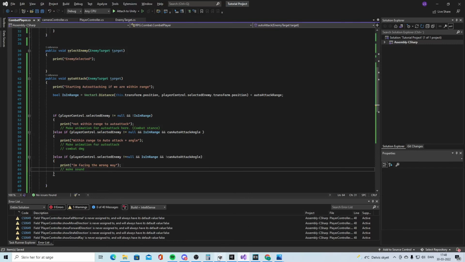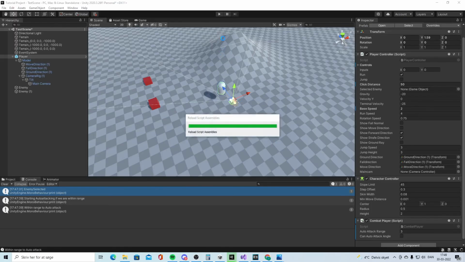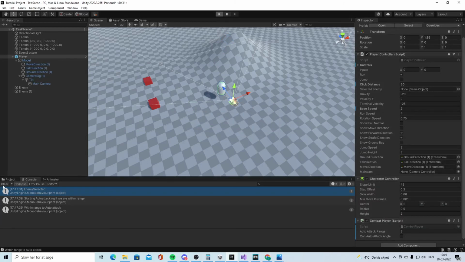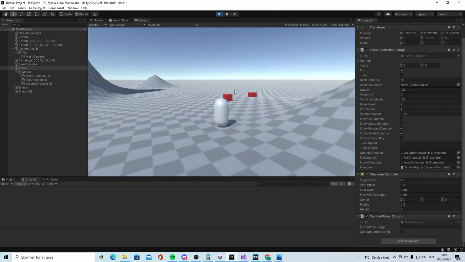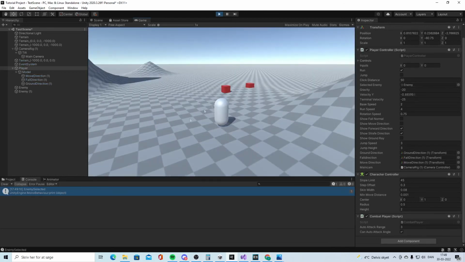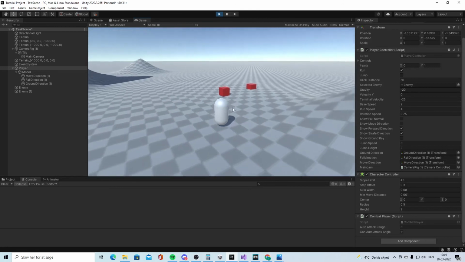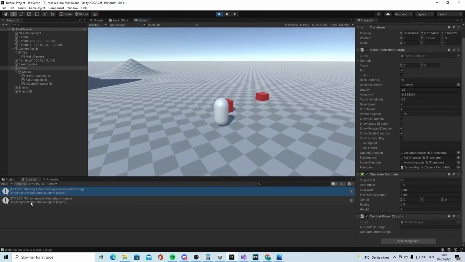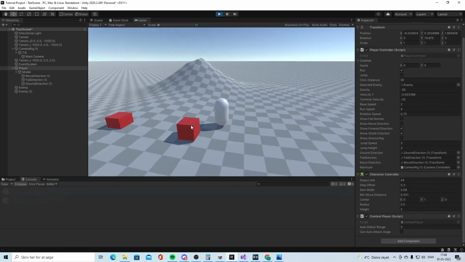So, back in the game. Test it out. Clear the console. Let's see. So we selected an enemy. We go right click here. You are not within range to auto-attack. We go a bit closer. Within range to auto-attack, press angle. Okay, we turn. I'm facing the wrong way. Yeah, that should be it.